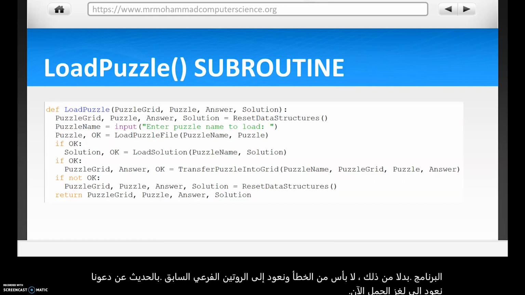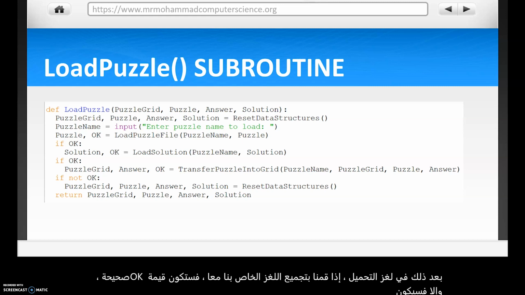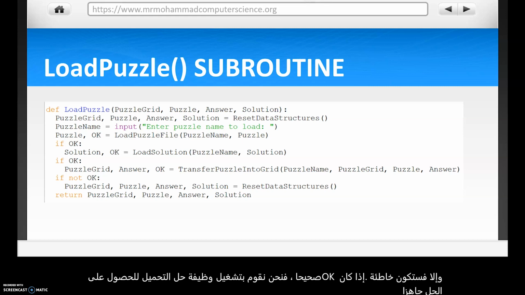Up next, in LoadPuzzle, if we've got our puzzle put together, the value of OK will be true. Otherwise, it will be false. If OK is true, we'll be running the load solution function to get the solution ready, as well as the subroutine transfer a puzzle into the grid to put our puzzle into the grid.